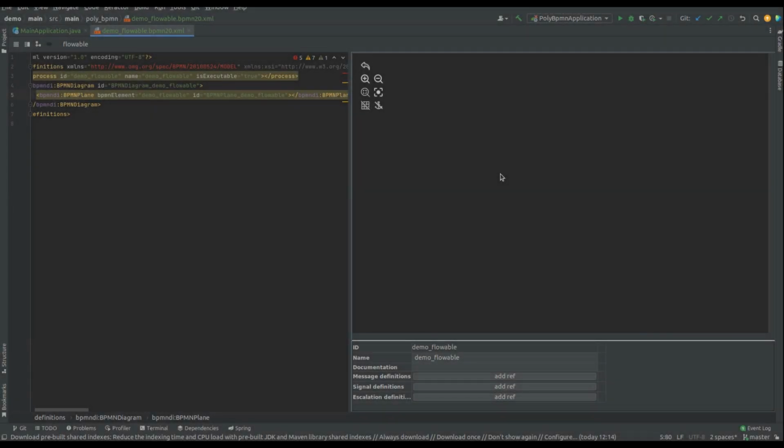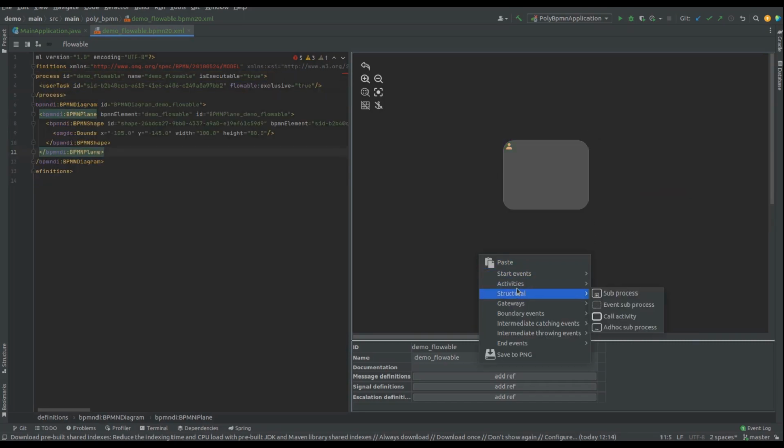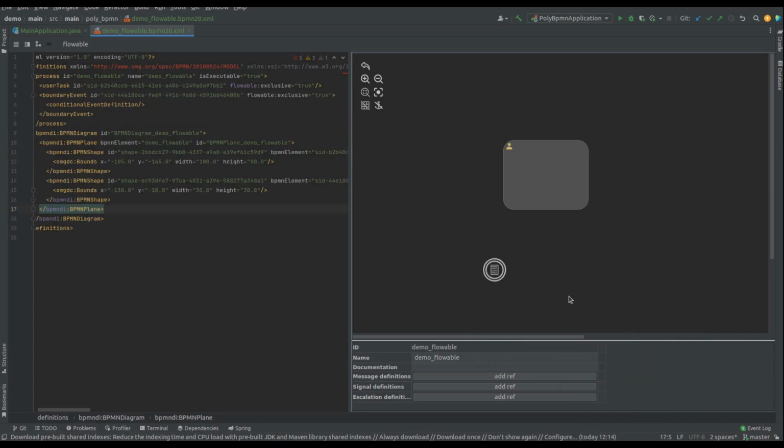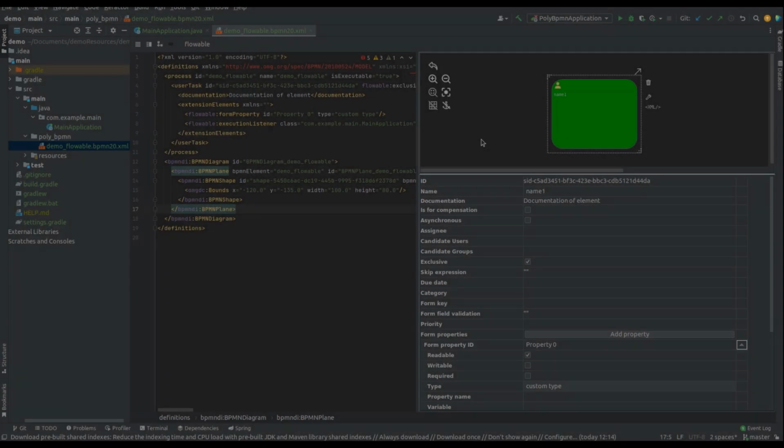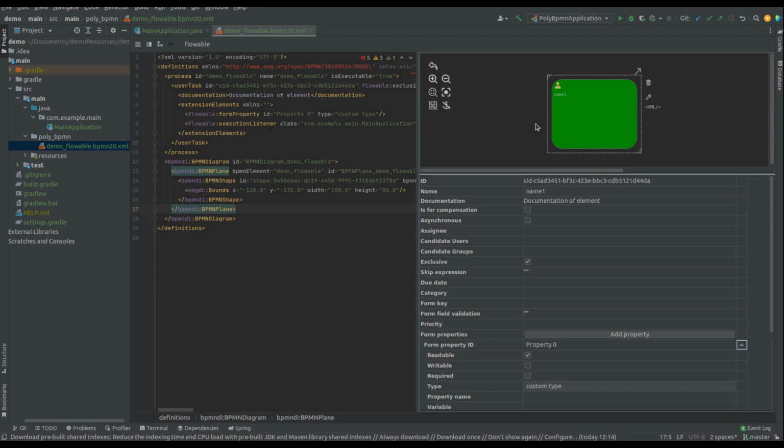Let's take a look at how to work with boundary events. First create a task and then create boundary event and attach it to the task. You can also change the type of elements, and similar properties will be applied.